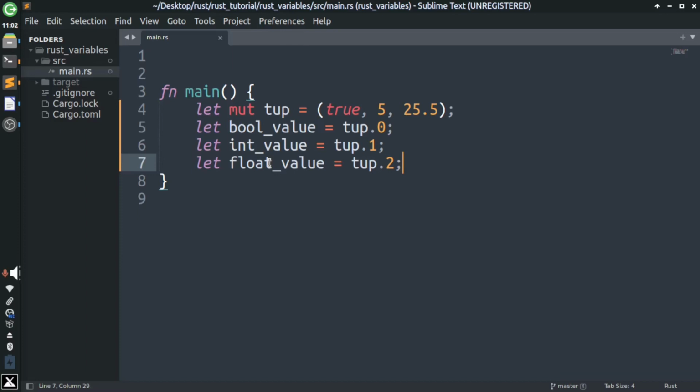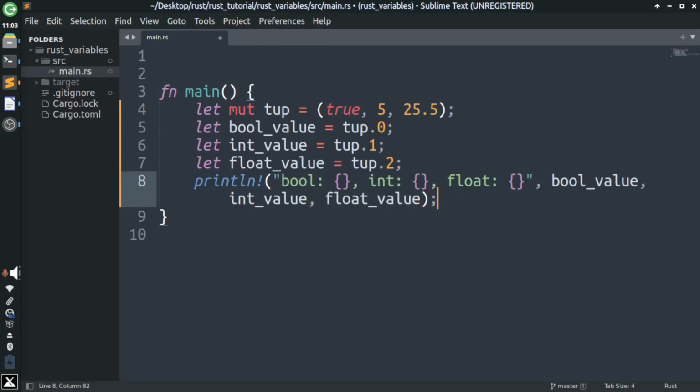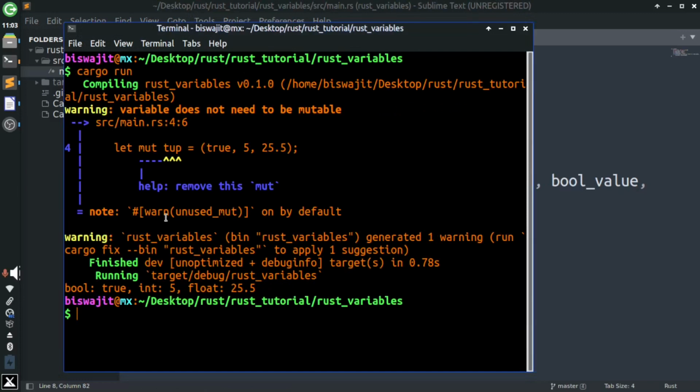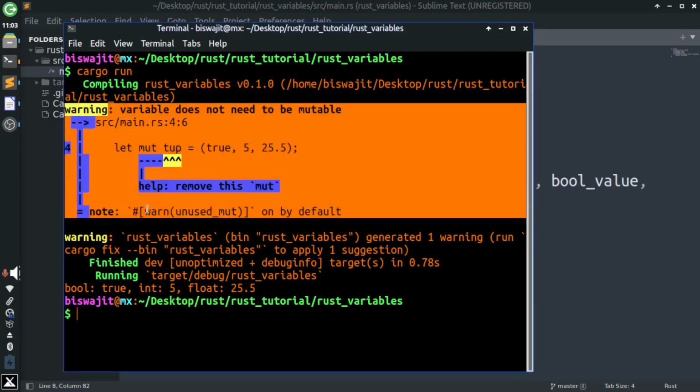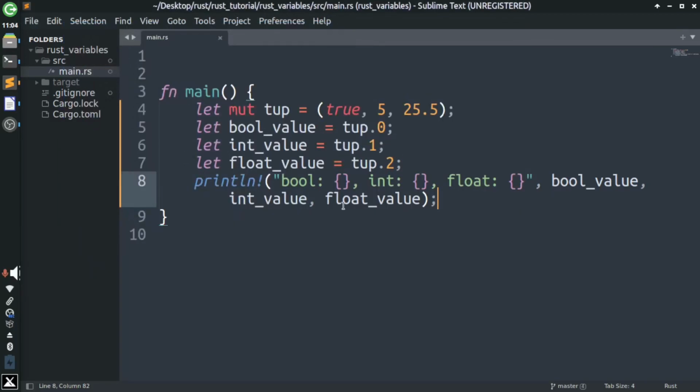Now print all the variables to see if this is working or not. Run the code. Here we have this warning. Let's ignore this. I will talk about these warnings later. As you can see, we have printed all three variables. So this way we can destructure a tuple. This is the simplest way we can destructure a tuple in Rust.